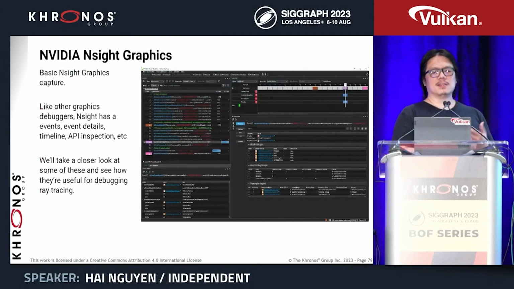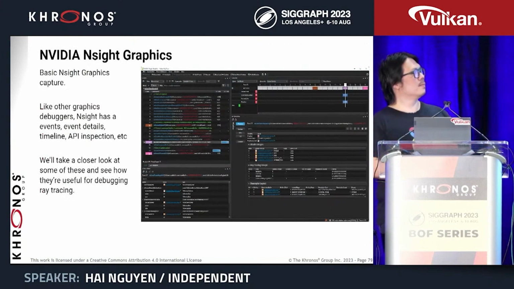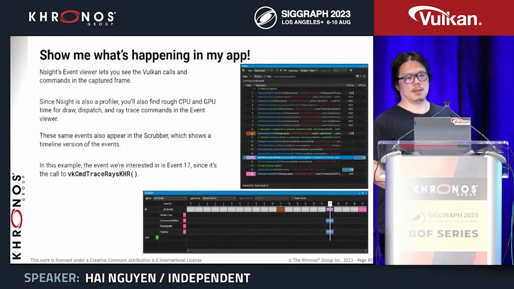Okay, so if you haven't seen Insight Graphics, here's what it looks like. It looks pretty much like any other graphics debugger. There's a bunch of different components on here. There's a timeline, events viewer, API inspector, and an object browser and a resource viewer that will pop up when you start drilling down on the details. So let's take a close look at some of these.